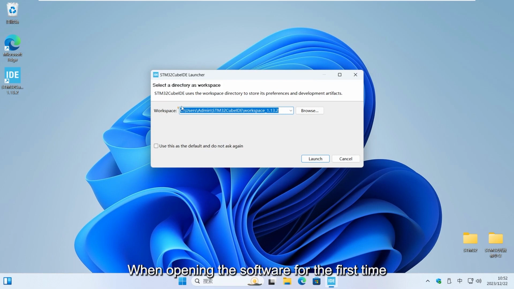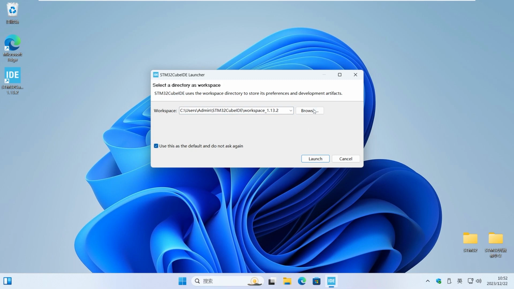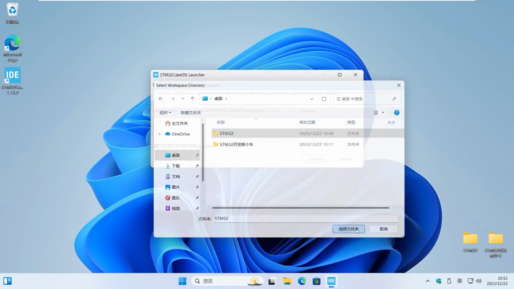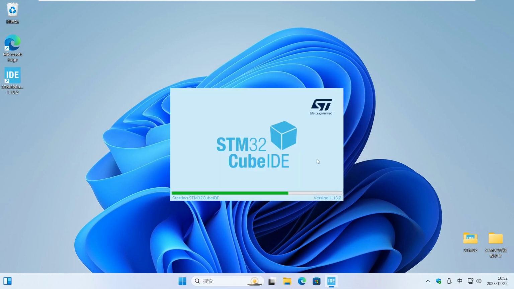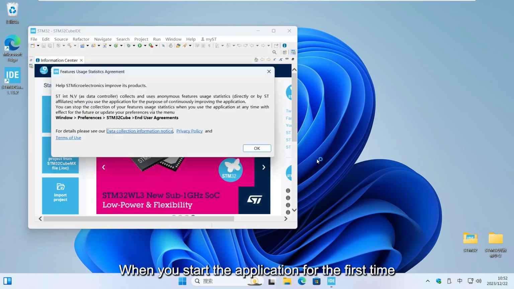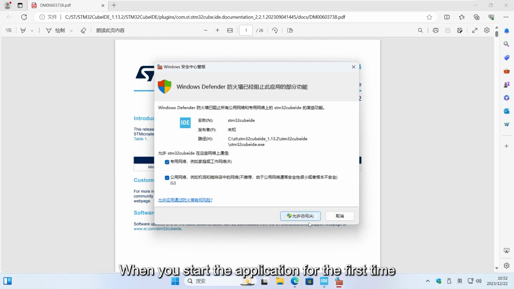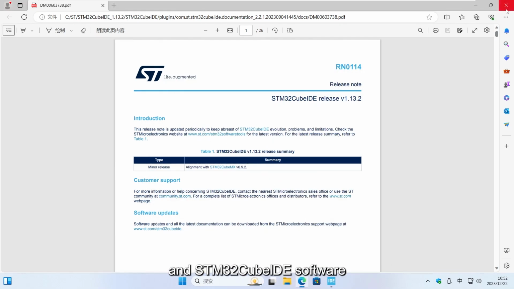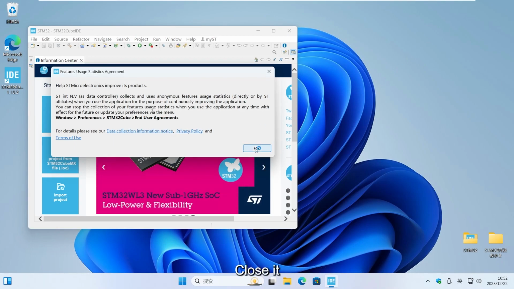When opening the software for the first time, you need to select a workspace. Select the STM32 folder we created. Start up the software. When you start the application for the first time, it will prompt some information about network settings and the STM32CubeIDE software. Close it.